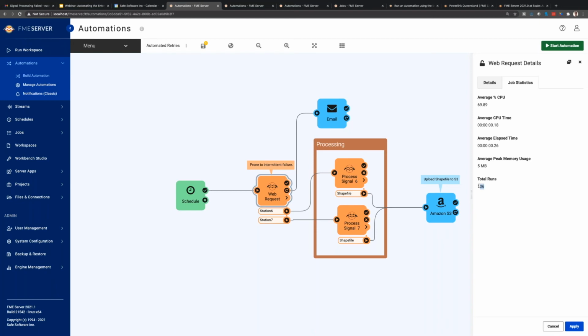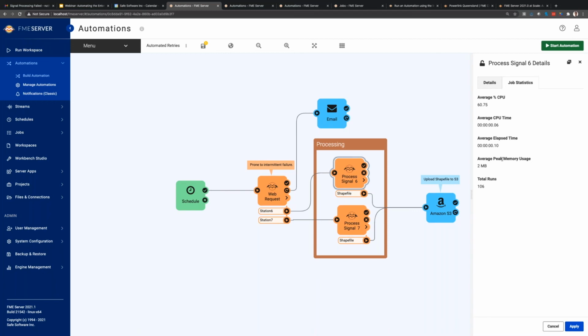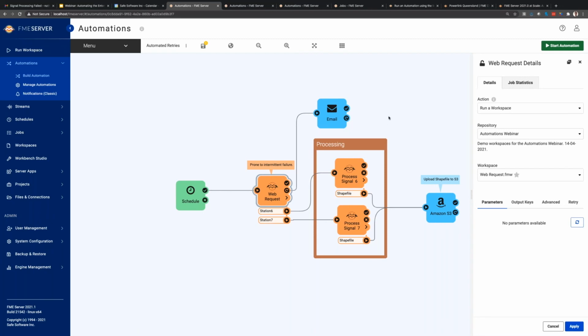And you can see it ran 106 times this morning, and I can see an average of the CPU usage for all those runs, as well as actual time usage of the CPU, and the full runtime of the entire workspace process as well, and memory usage too. And I have this for each of my other workspaces in this automation as well. So super handy to have this right in automations. You can get a quick snapshot of what's actually going on and how the performance is.